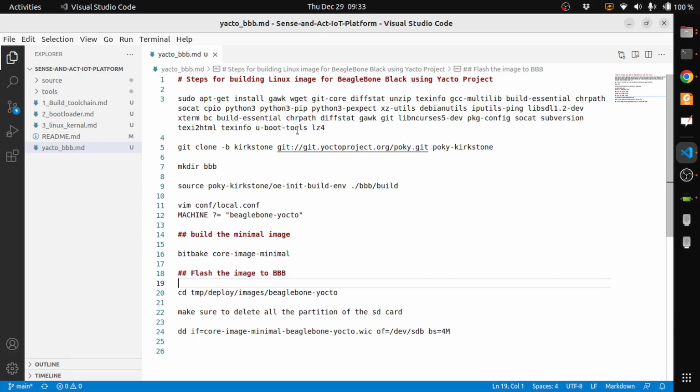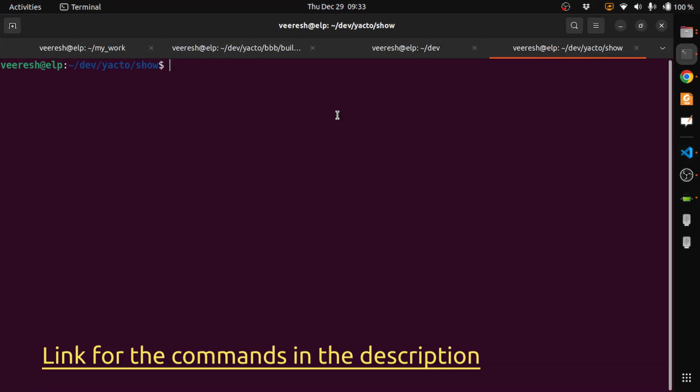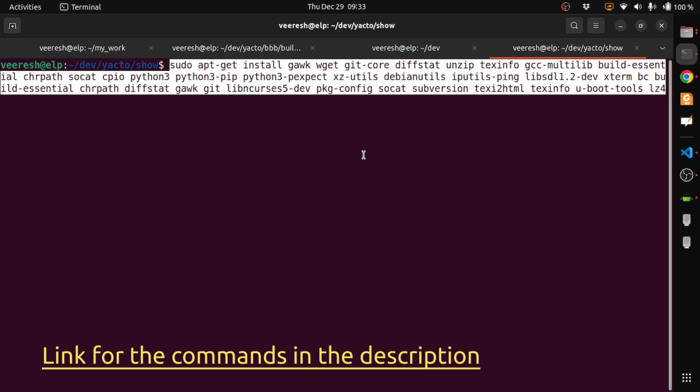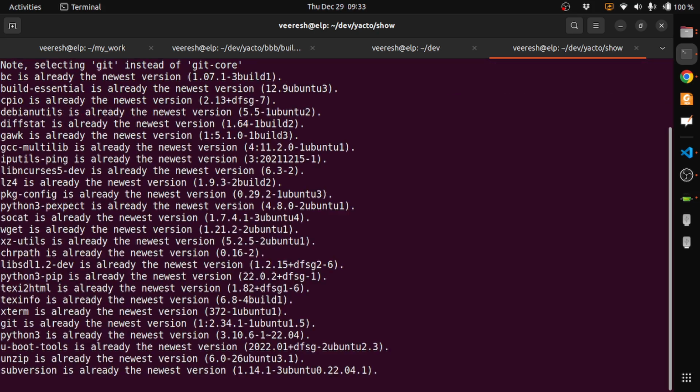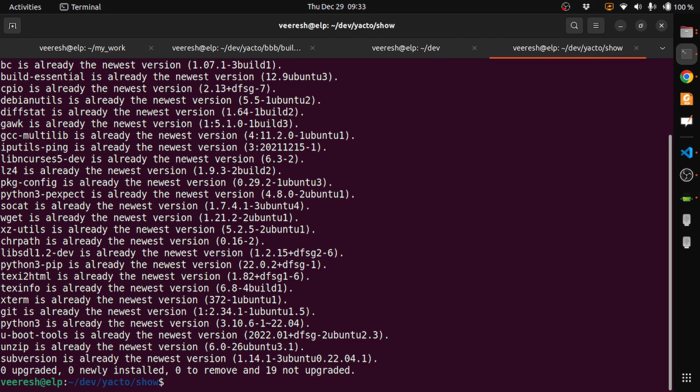So before that, we need to install certain dependencies. We use sudo apt-get install, and these are all the required tools for the build. Here I enter the password. So as you can see, I have installed all of this.